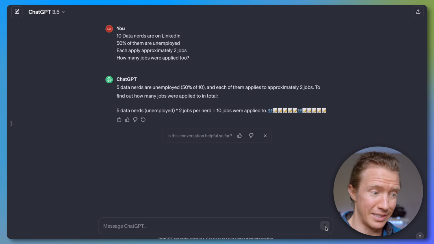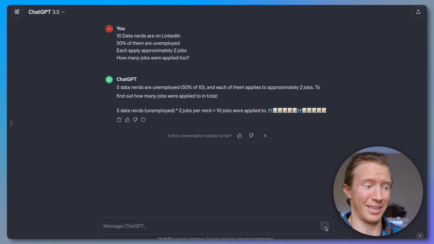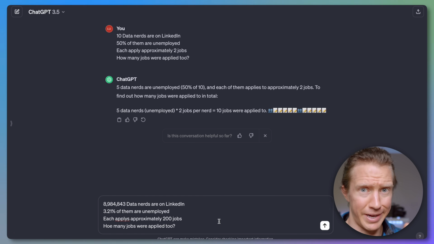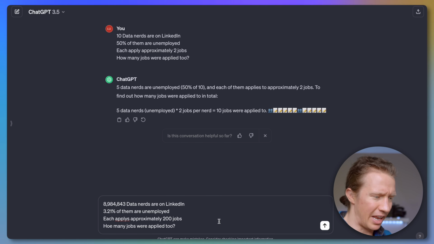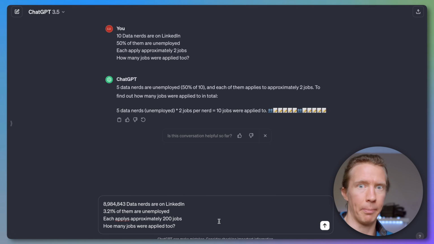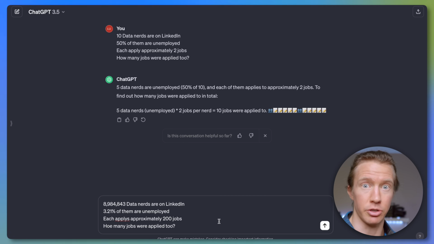And ChatGPT gets it right. So you're probably like, Luke, this base model without advanced data analysis can do math. Well, not so fast. Let's do a more complex problem. I'm going to use a similar word example, but this time with much bigger and more complex numbers. Let's see what the results are.